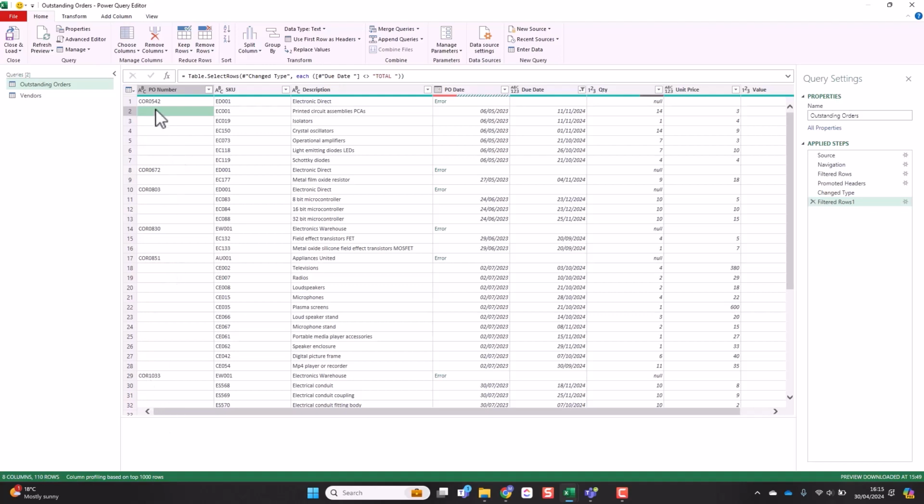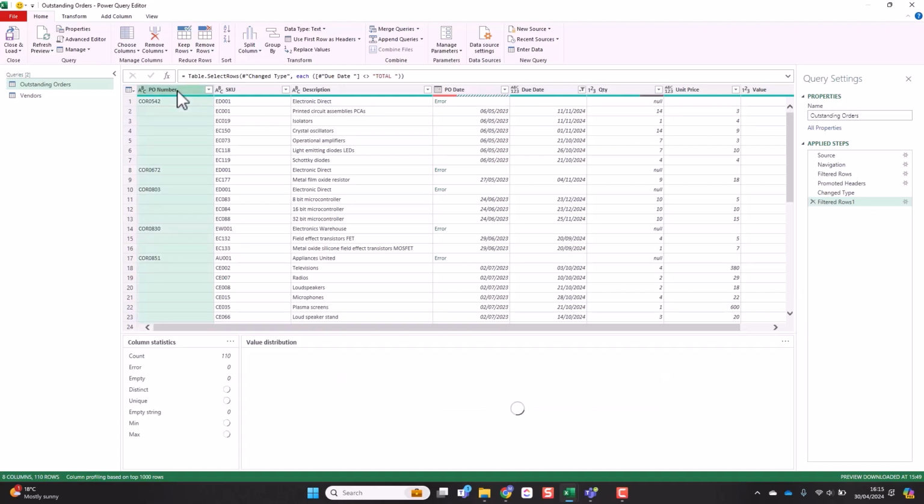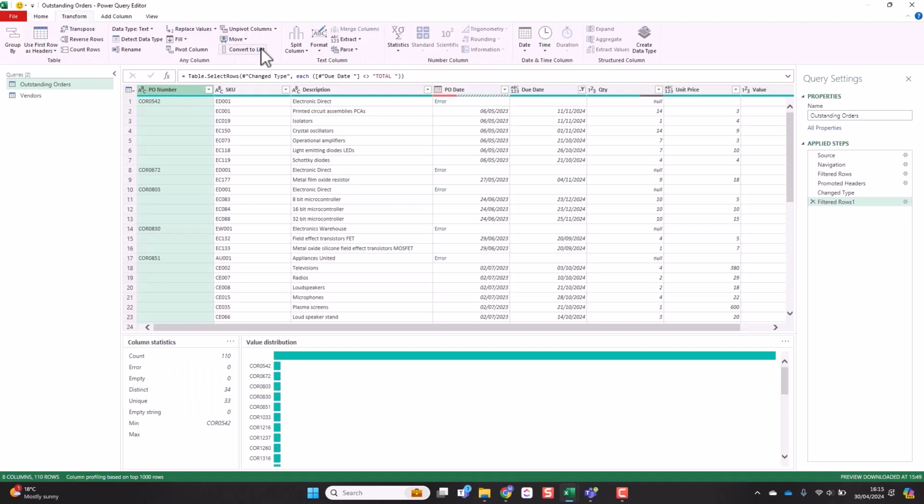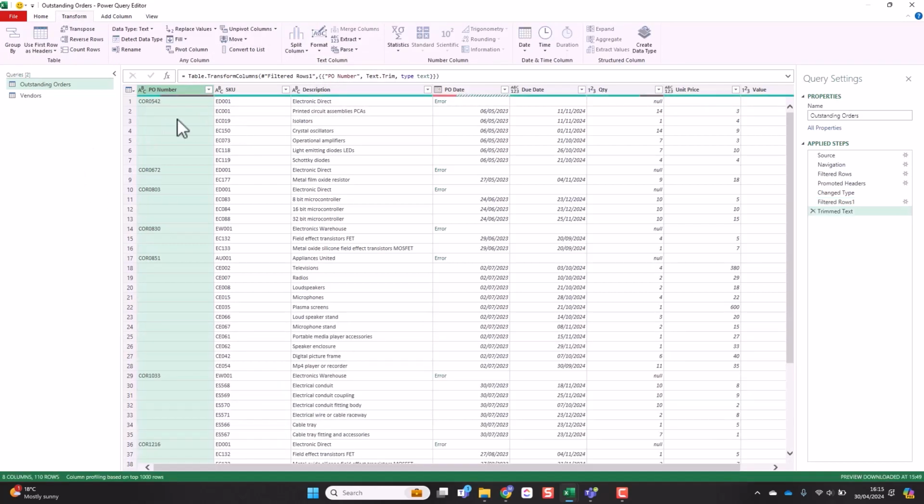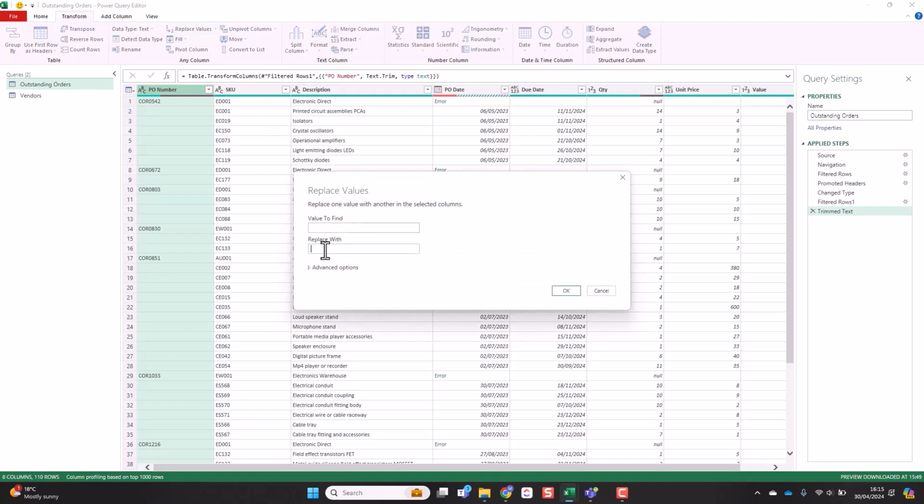So if I put my cursor here, it gives me a little preview here. If I put my cursor here, and then in here, and I arrow left, you're going to see there's a couple of spaces there. It moves along. So it's not a completely blank cell. What I'm going to do is just highlight this and trim it. Transform, format, trim to get rid of any extra spaces. It still hasn't come up with null, so what I'm also going to do is replace values, replace blank with null.